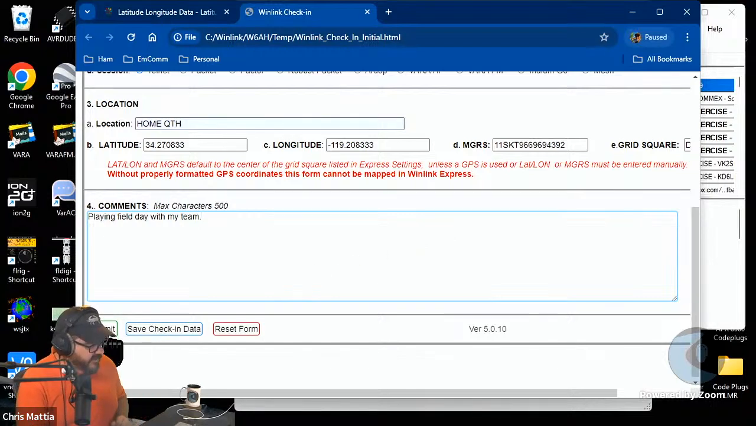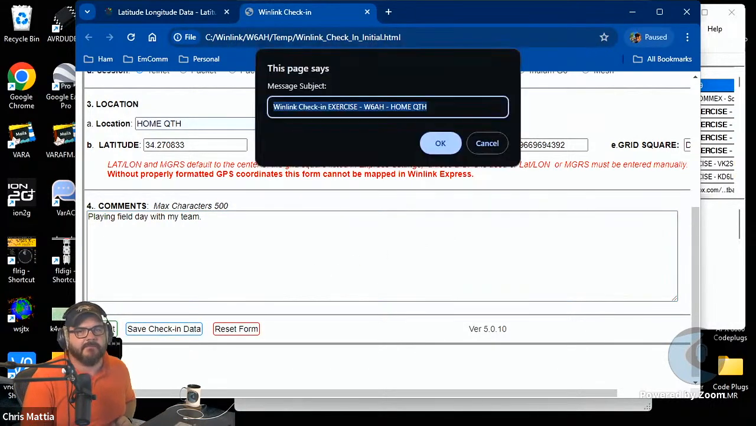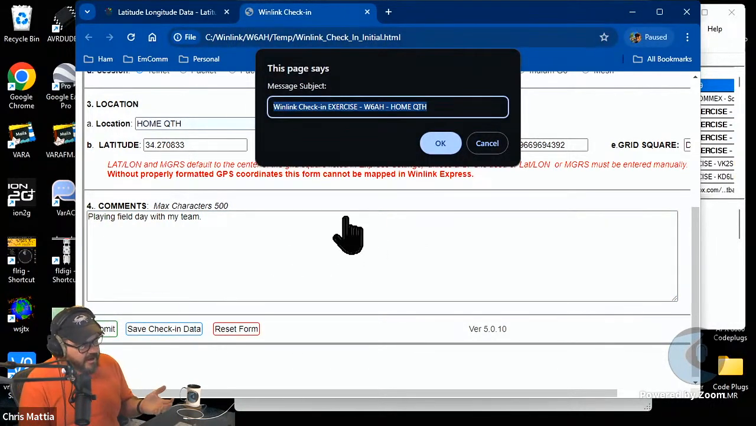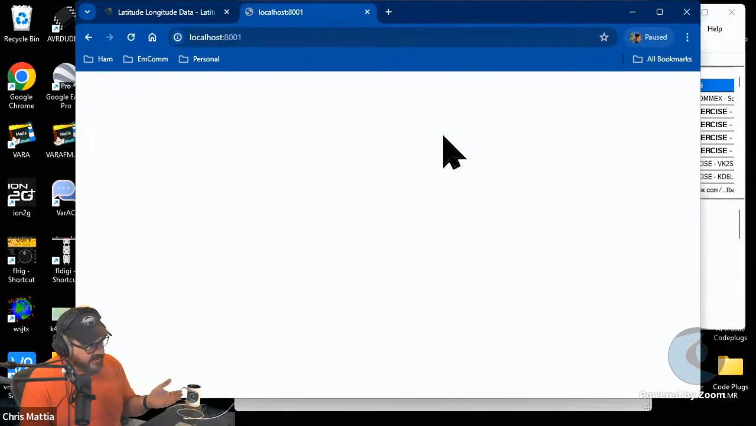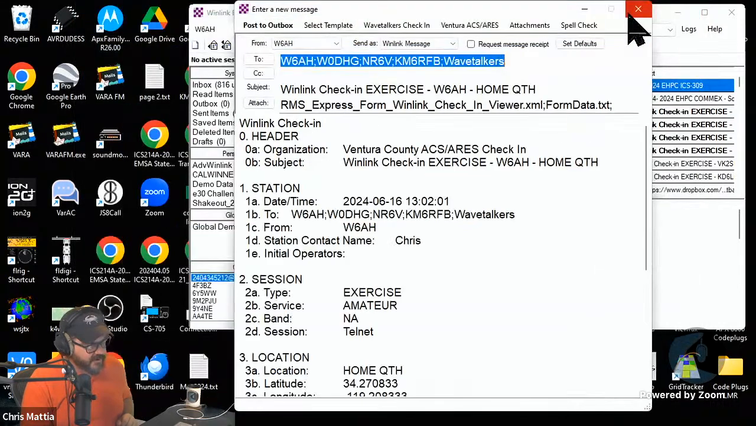Down on the bottom, there is a submit button. Go ahead and click the submit button when you're ready. You'll get a couple of these pop-ups that'll show up. You can just hit OK until the browser window goes blank, at which time you can just close your browser window and all of that data should be entered into that message right here.